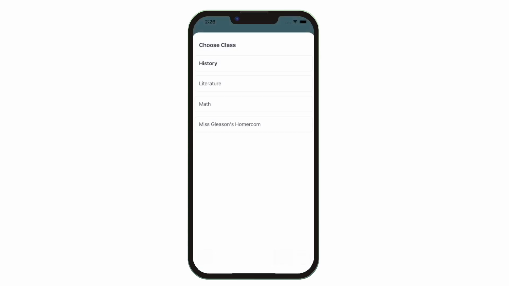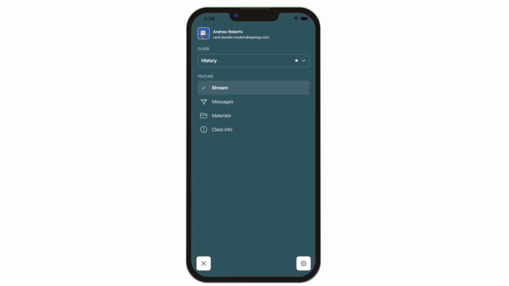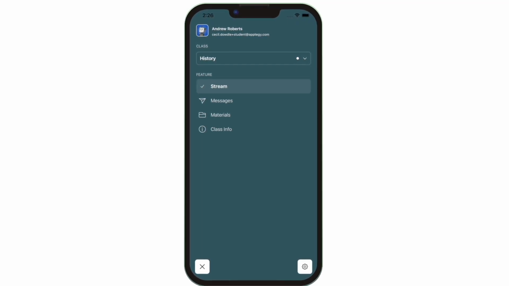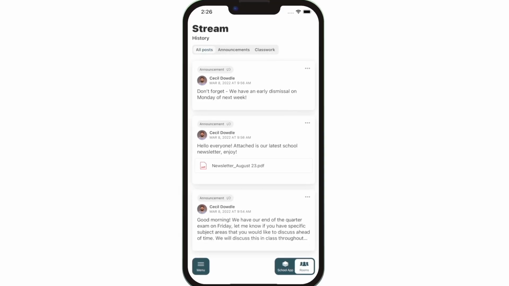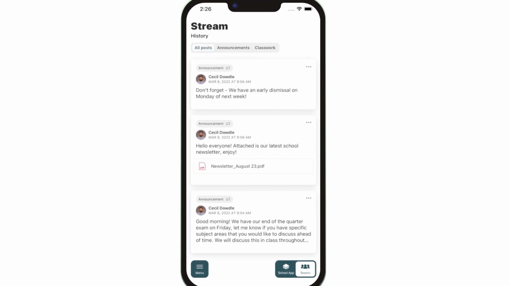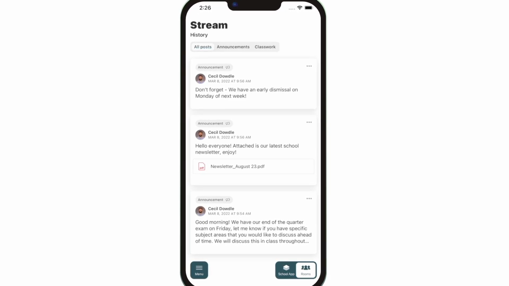Once logged in, you can access your students' classes. In the menu, you'll see that class's stream, assignments, and messages. The class stream is where you'll find updates from each teacher with their announcements and upcoming assignments.